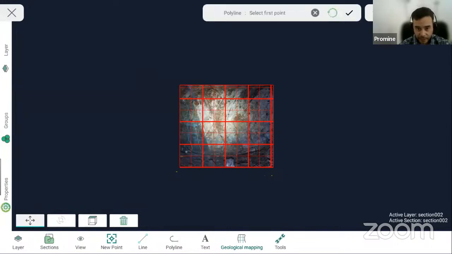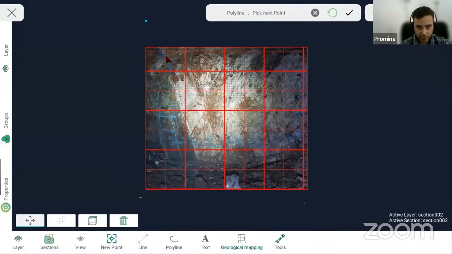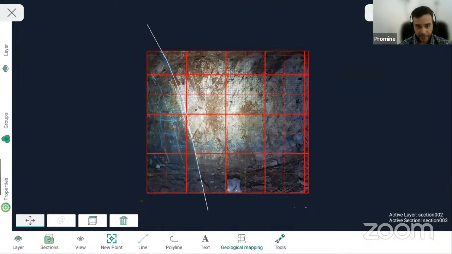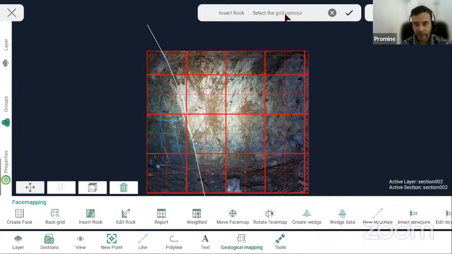So let's say using polyline, I can see here that maybe I have a different lithology from left to right. So I could just draw a line there. And once that is done, I can now add the ontologies directly to that face mapping. So I'm going to tap over insert rock. I'm going to select the grid contour. It will be over here.